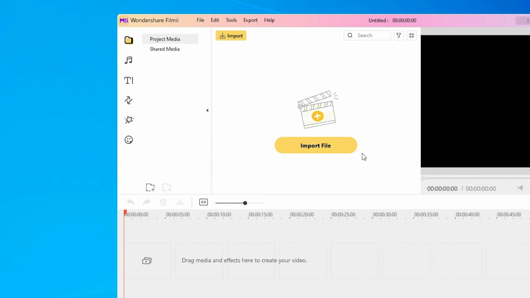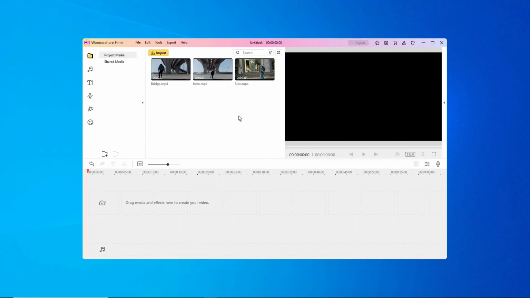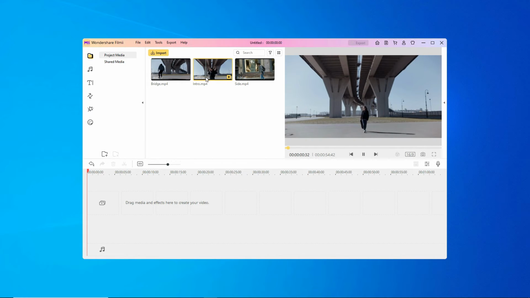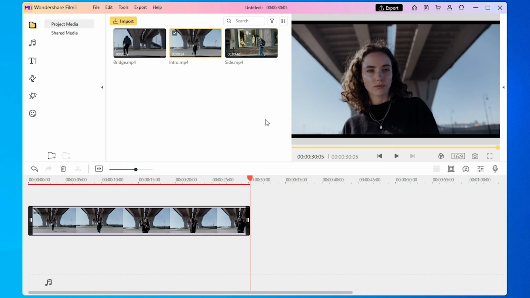Let's start by importing some media. Click on the big Import File button in the middle and select the footage you want to use. Once imported, to preview the individual footage, just double-click on the clip, and you can see it in the viewer. To start editing, drag and drop the videos onto the timeline, and they will be shown automatically in the viewer.